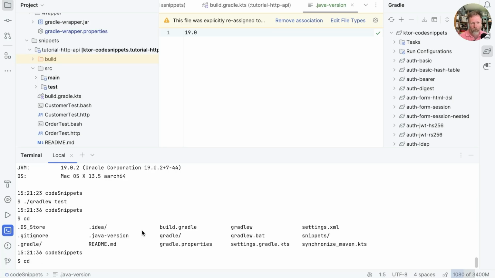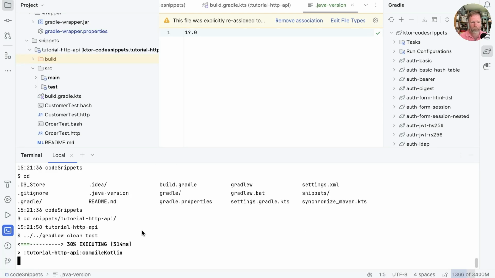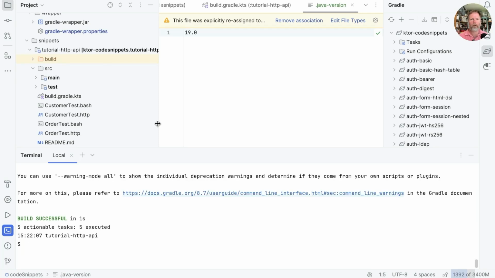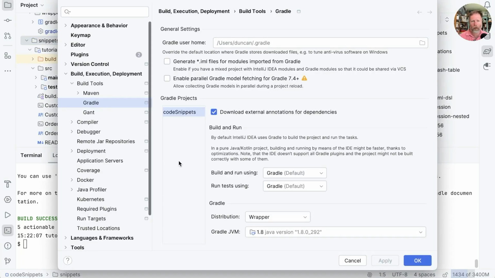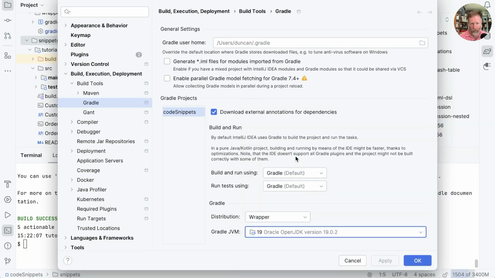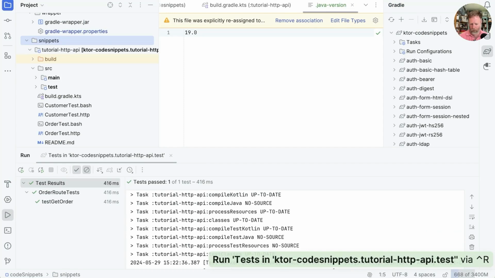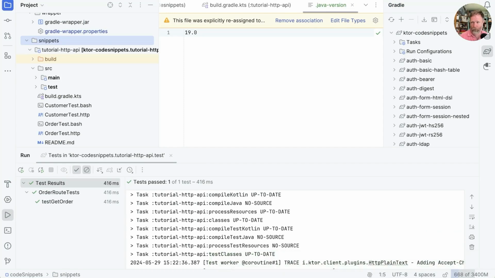We said cd into snippets tutorial, HTTP API, and then say ./gradlew clean test. Okay, so our tests weren't able to run under 1.8, but by forcing Java to 19, we can run the tests on the command line, and now we should go back here and say that here I want to run not with 1.8, but with 19. Okay, and now that will work. It will. Good. We're making a bit of progress.